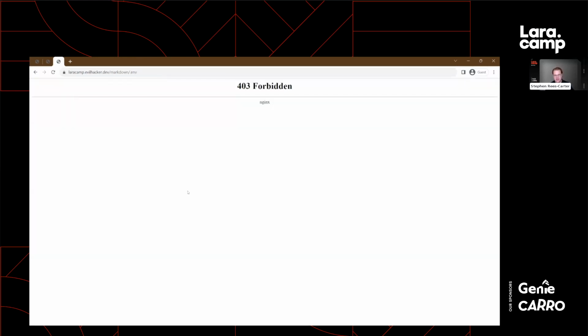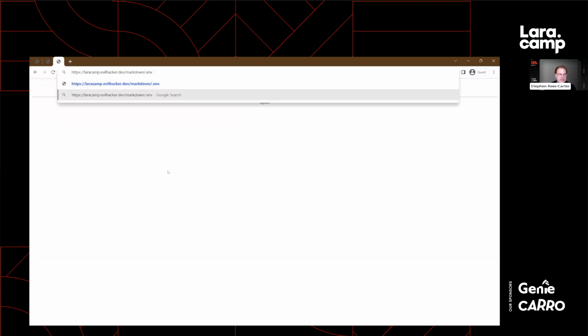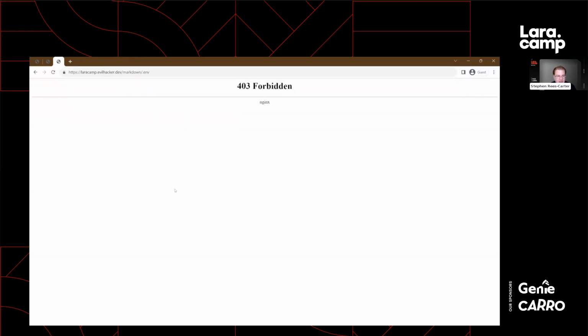403 forbidden Nginx. So we've got this error because Nginx itself, the web server itself, has protection against accessing files that start with a dot. That's just pretty standard in most web configurations. So we need to bypass this protection and we need to get in because we're hacking into this site, right?